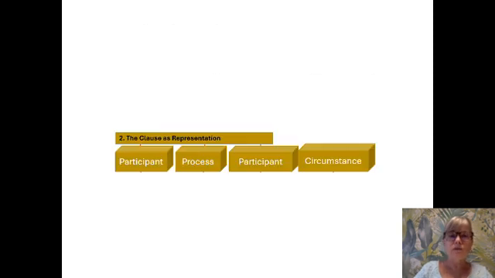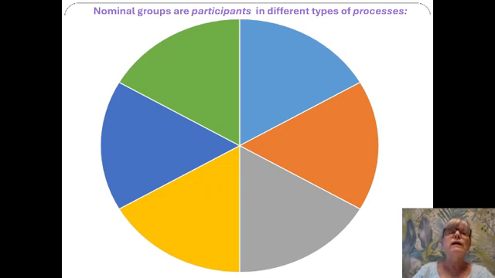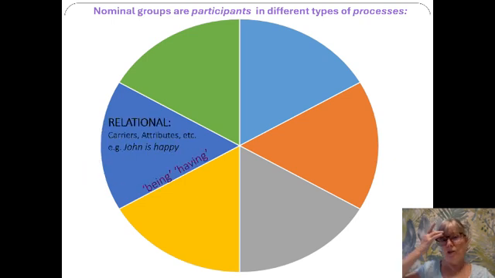Now, let's look at the clause's representation, and that's assemblies of participants that take part in processes, and there can be surrounding circumstances. In the realm of systemic functional linguistics, the experiential metafunction, nominal groups are considered participants in different kinds of processes. There are being-having processes, which are called relational processes. And as you'll see, each type of process has a different set of participants that take part in them. And I'll be explaining those in a little more detail after this slide.